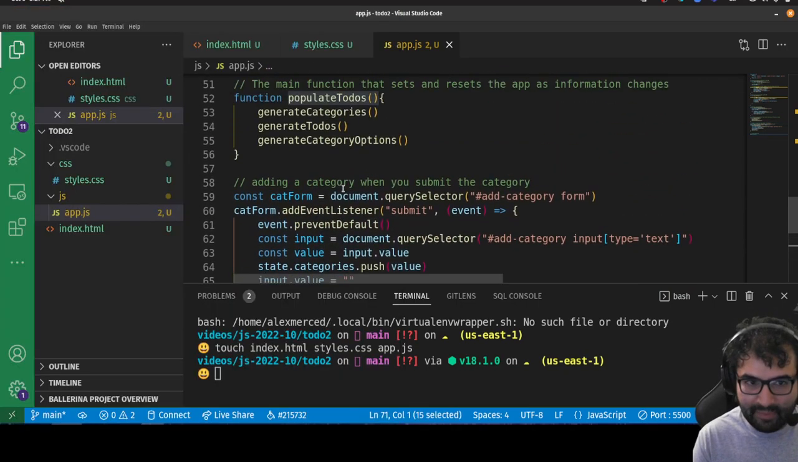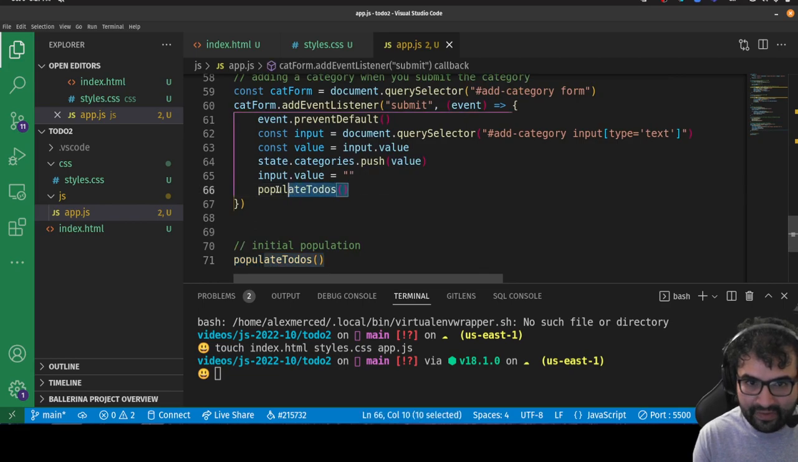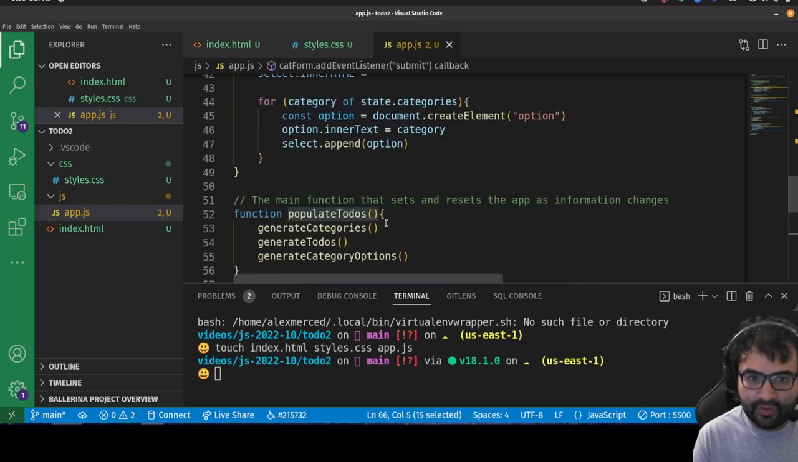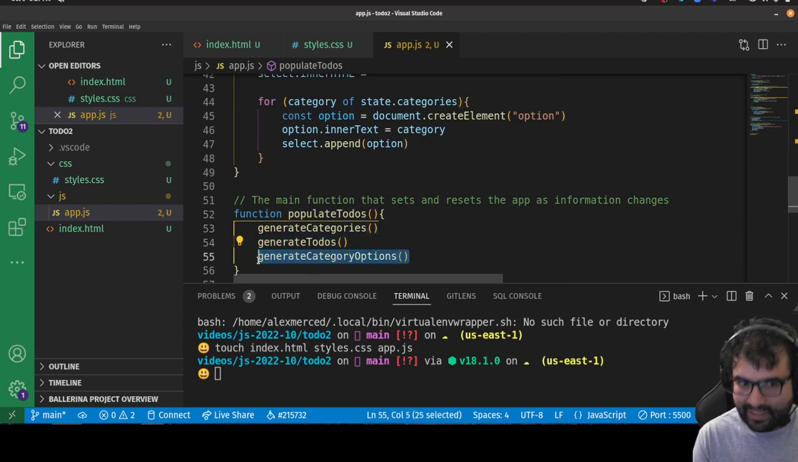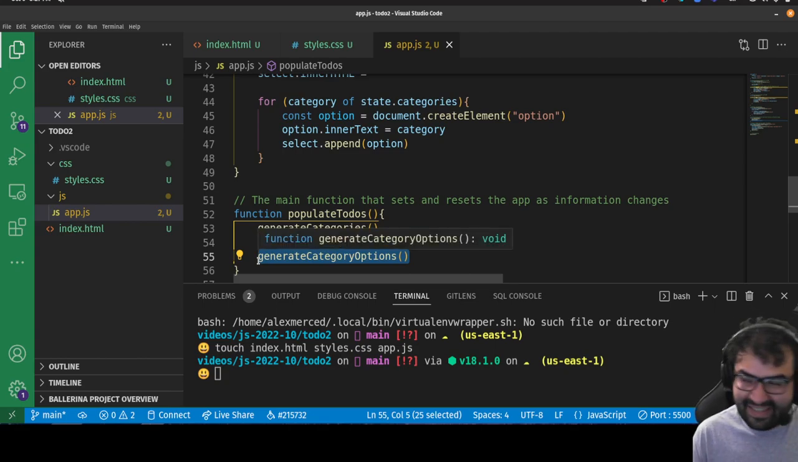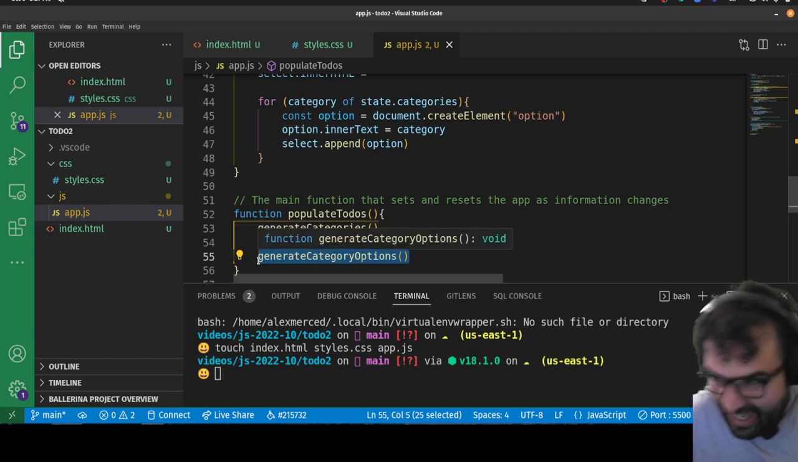Every time we run populate to-dos, which we do at the end of adding a category, it's going to go through this whole process again of generating the categories, generating the to-dos, generating the category options, which sounds like a lot of work. You're pretty much rebuilding the whole website every time something changes. Yeah, that's generally how a lot of this sometimes works.